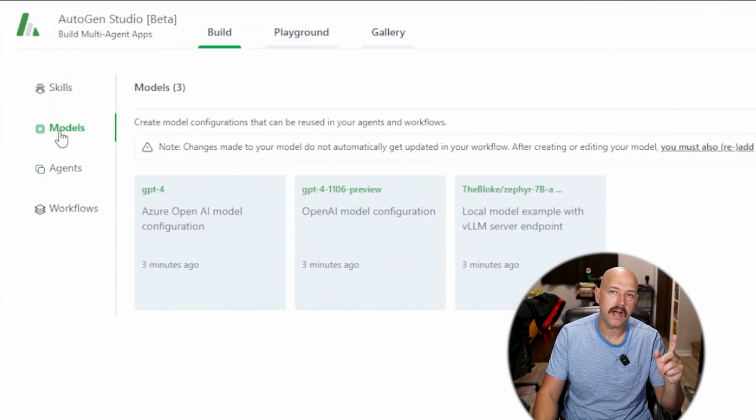The cool thing about it is with ChatGPT, you're kind of stuck to whatever skills they have implemented into their system. With these, you can build any type of function you want to build and then give your agents access to those functions. The next thing we have is our models here on the left.